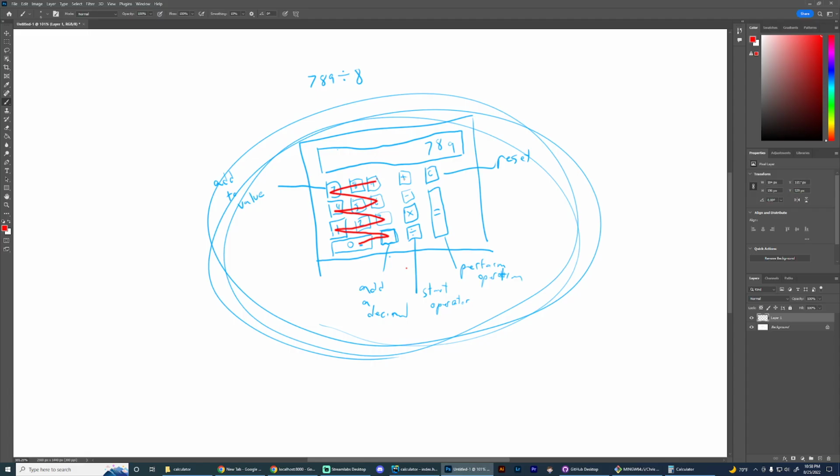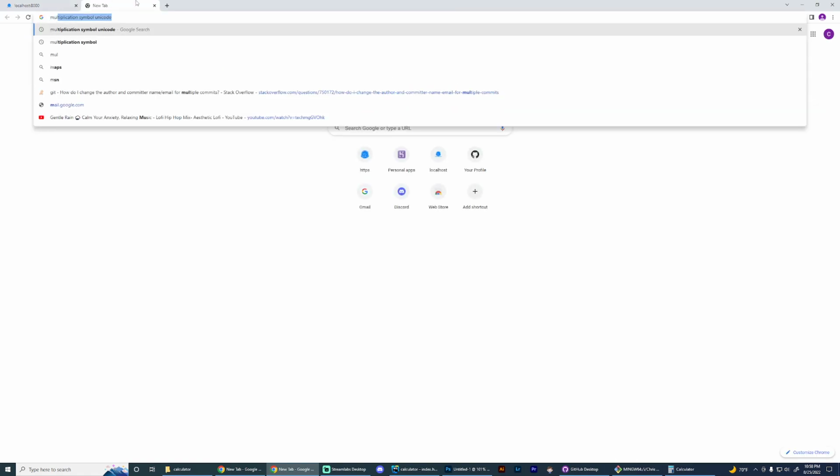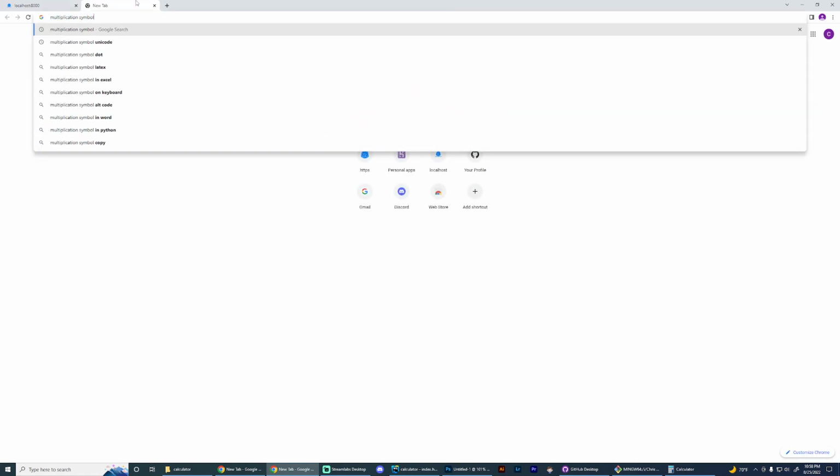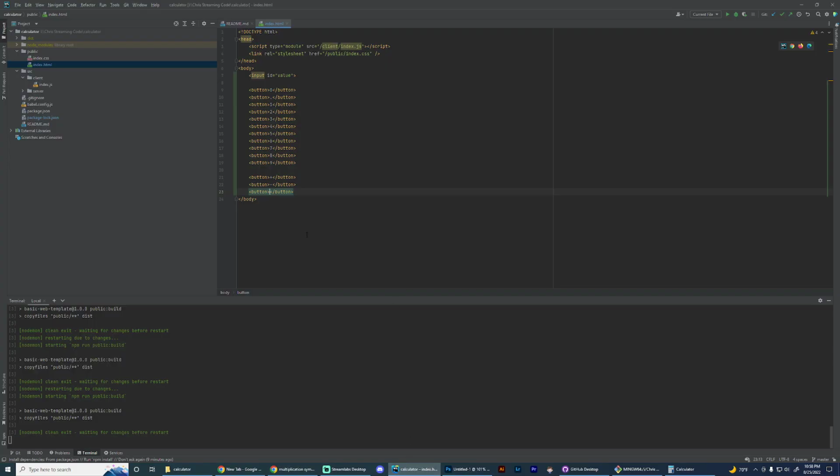So now let's do our operators. For these, we'll just go straight down the line. So we'll do plus, minus, multiplication, and division. So button, plus, button, minus, button. Multiplication, we could just use an X, or we could use the asterisk, which we use for multiplication in programming. We'll be fancy. Let's Google multiplication symbol, and then we're just going to copy paste it.